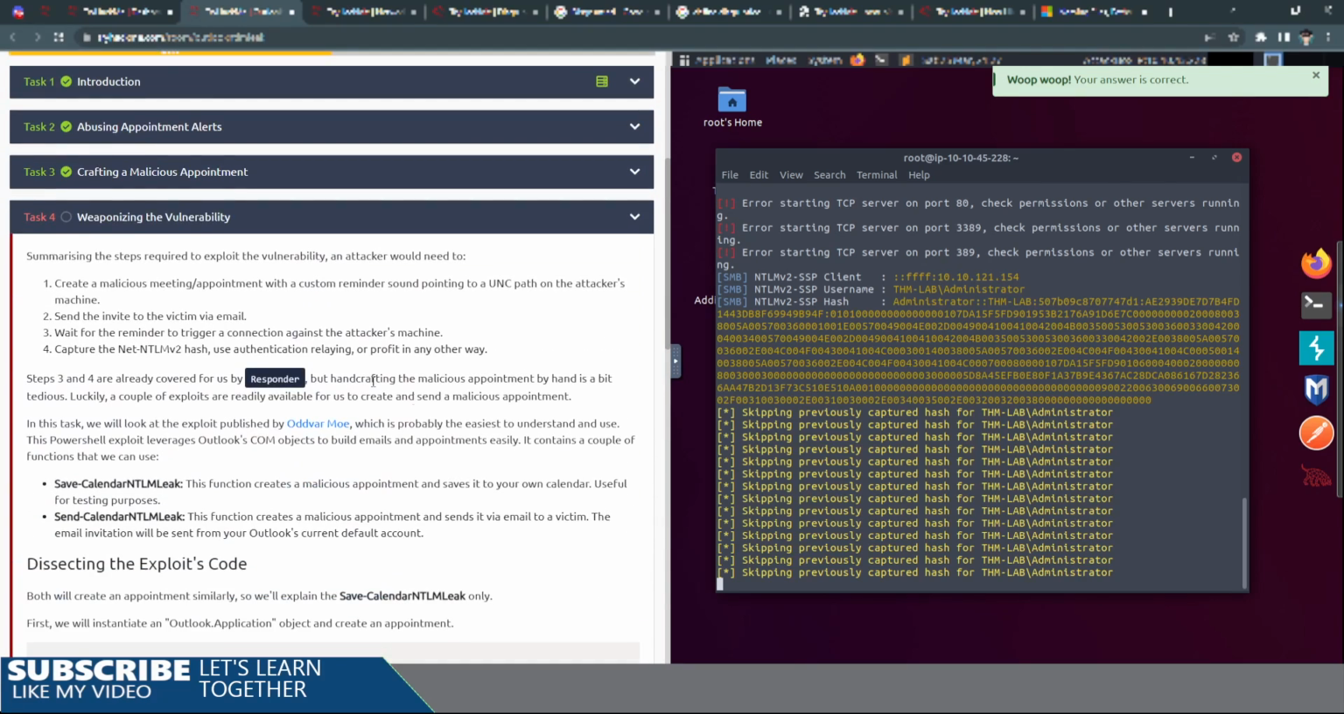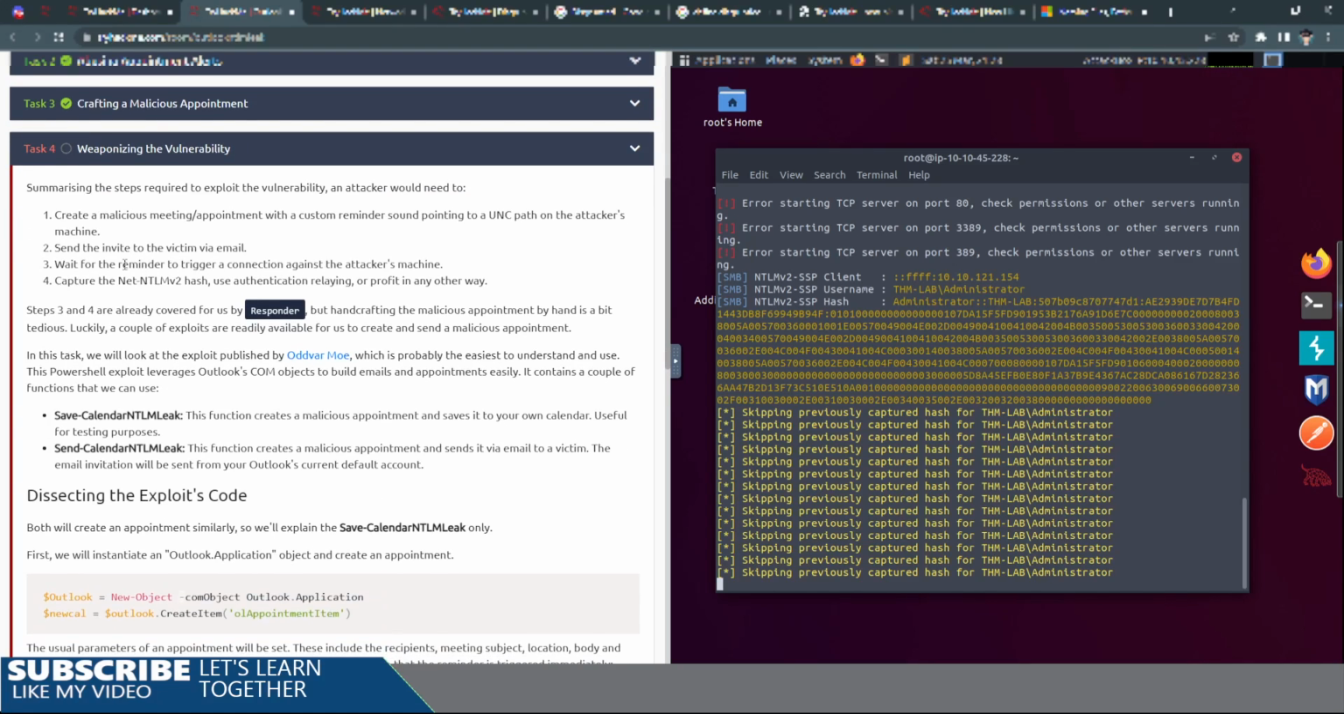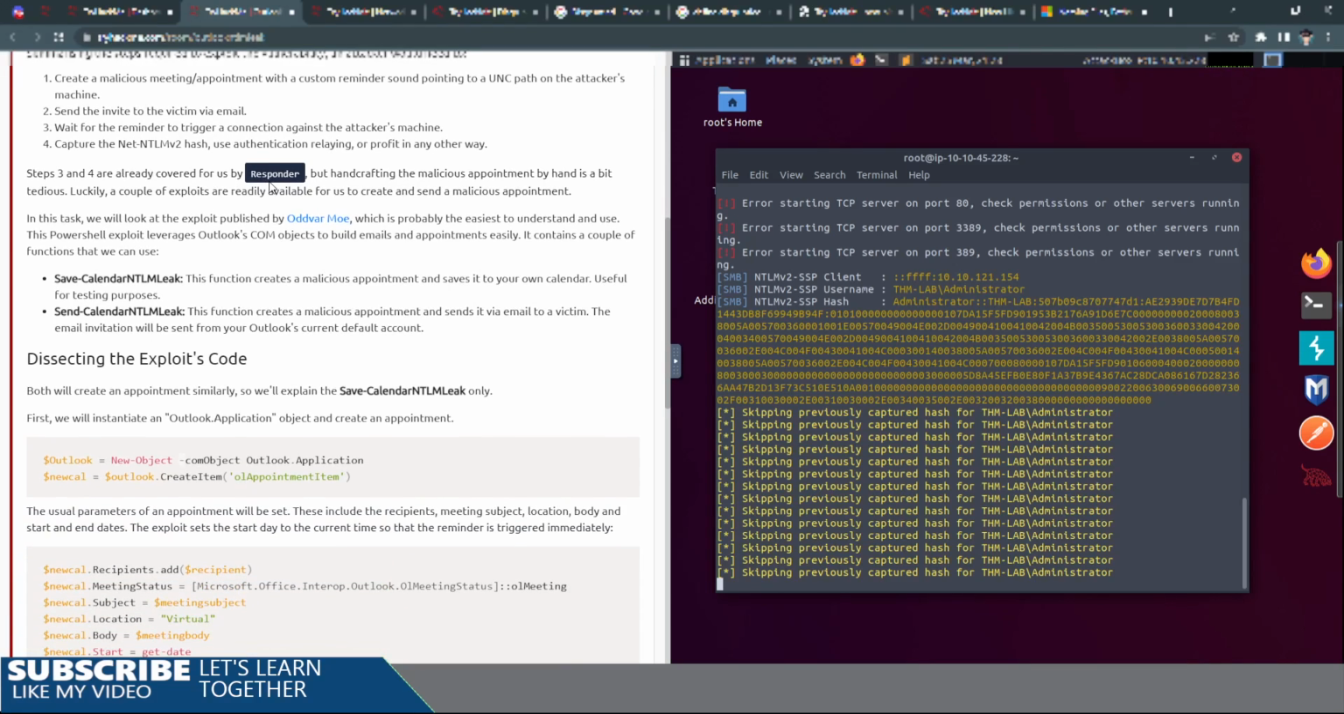Now the next, summarizing the steps required to exploit the vulnerability. An attacker would need to create a malicious meeting with the reminder sound pointing to a UNC path, send the invitation, wait for the reminder to trigger a connection to the attacker's machine, capture the Net-NTLMv2 hash, and use authentication relay or profit in any other way. Step 3 is already covered with Responder handcrafted. Okay, now this one.